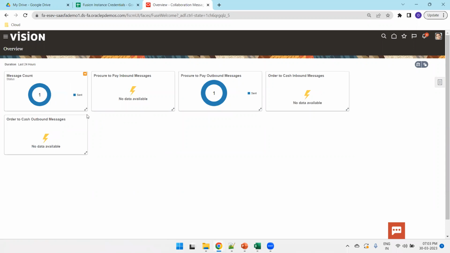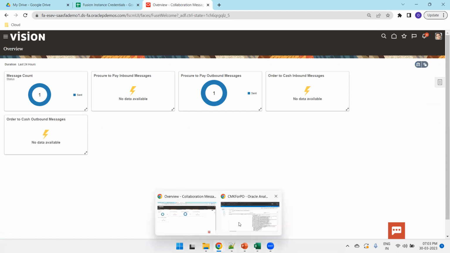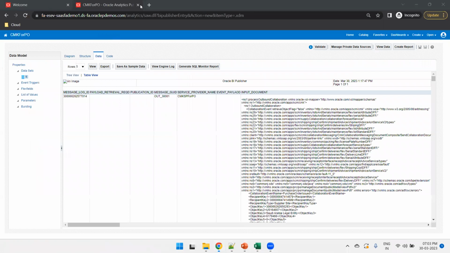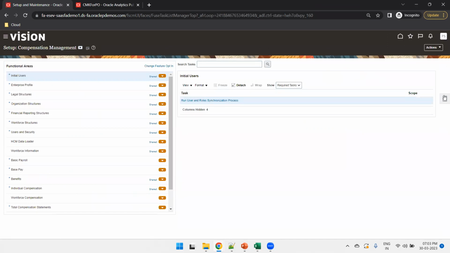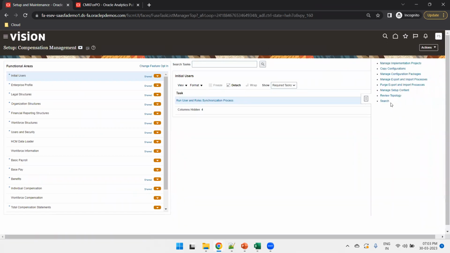As of now, the status is 1, so it did not hit at this place yet. It may take a couple of seconds. Till then, I can show you some more information. I just want to show you one more thing here. Setup and maintenance. I want to quickly show all the setups which I have done, by the time the PO reaches the CMK.